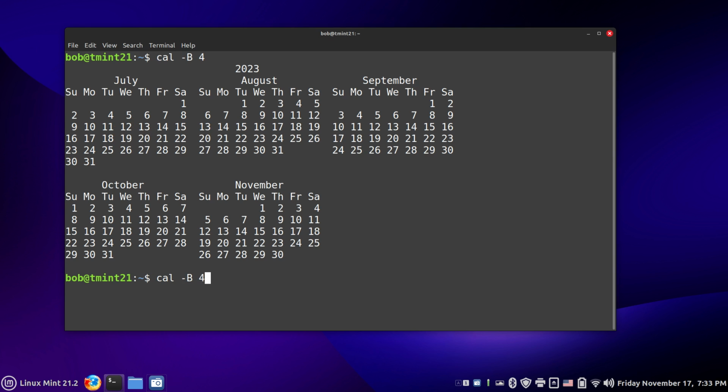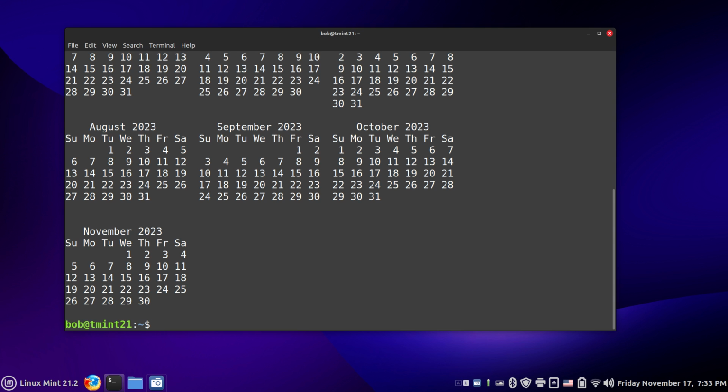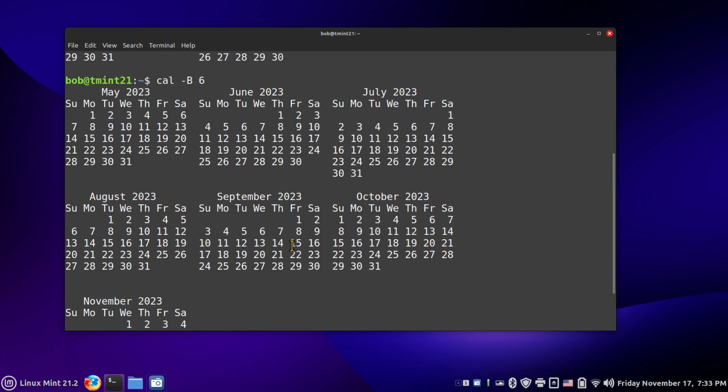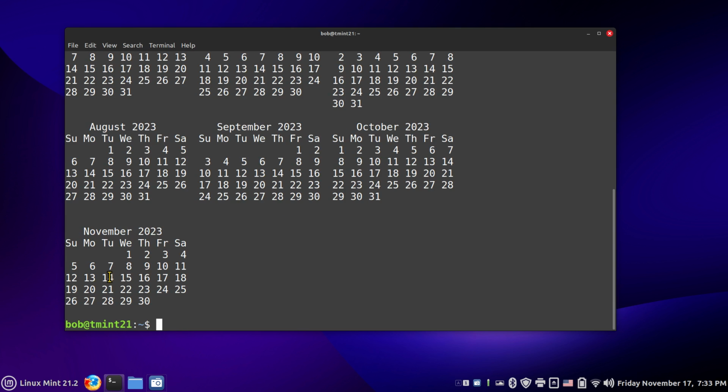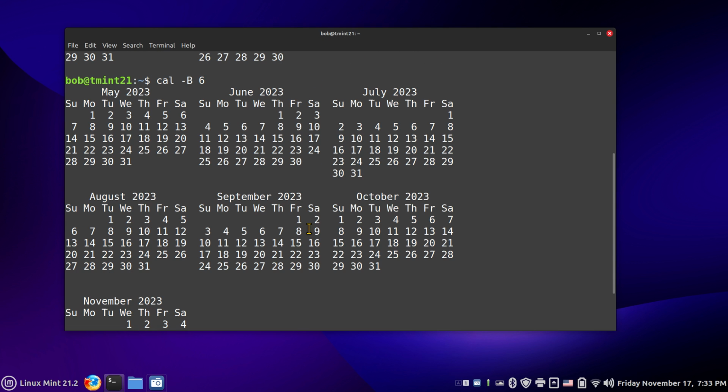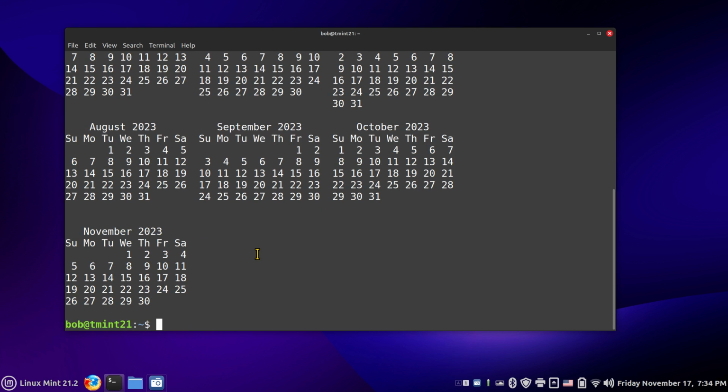If you wanted to change that to say 6 months, then you just change the last number. So that would be a cal space dash B6, and that will give you 6 months worth of data, starting with November and then 6 more months. So whenever you're using the dash B or dash A, it's the current month plus.